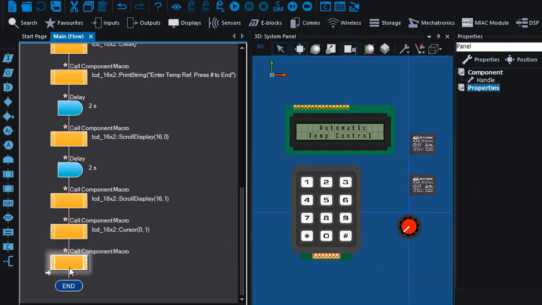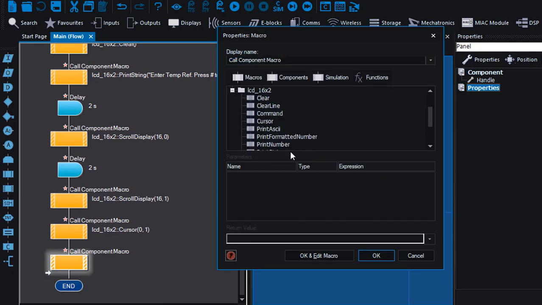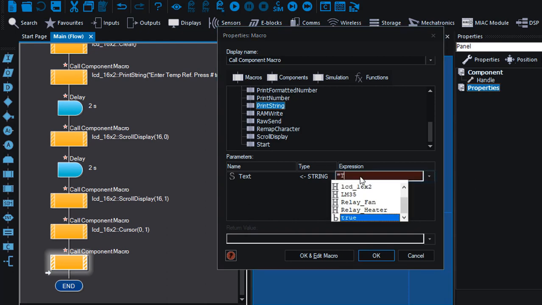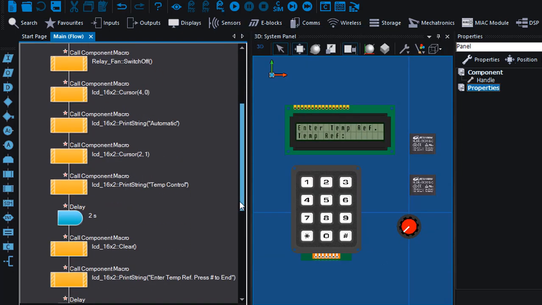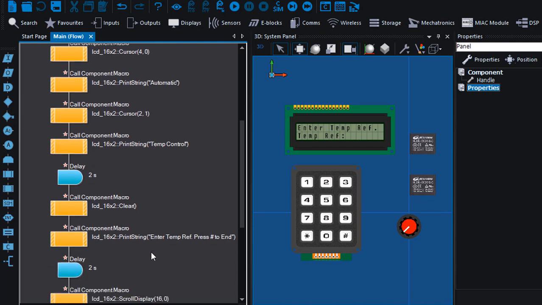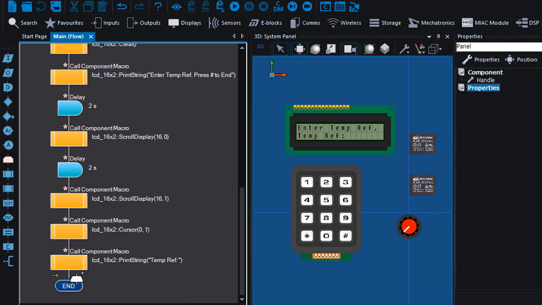Second line, we're gonna display temp ref. LCD print screen. Temp ref. So the next thing, we need to read the value of the reference temperature from the keypad. Gonna need a loop.